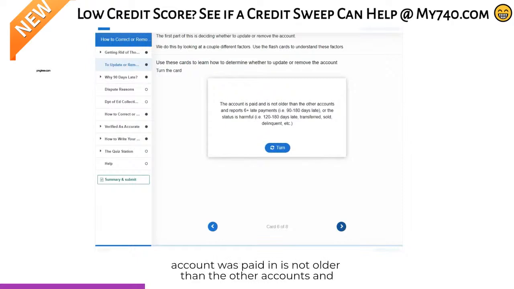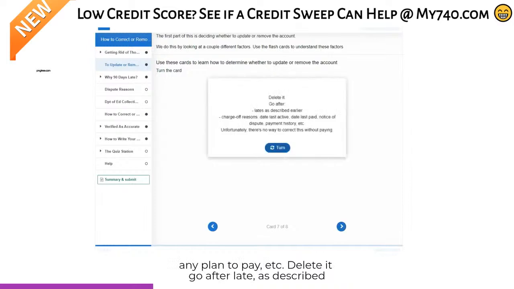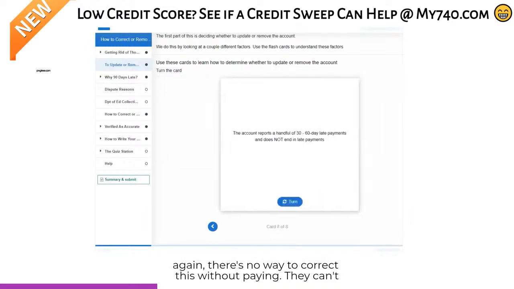Okay, so the account was paid, is not older than the other accounts, and reports 6+ late payments, or the status is harmful, right? We are going to remove the account. More than likely, it's not going to decrease the credit score. The account's charged off, sold, or transferred due to unpaid balance, currently late without any plan to pay, etc. Delete it. Go after lates as described earlier, charge off reasons, date last active, date last paid, notice of dispute, payment history, etc. And unfortunately, again, there's no way to correct this without paying.